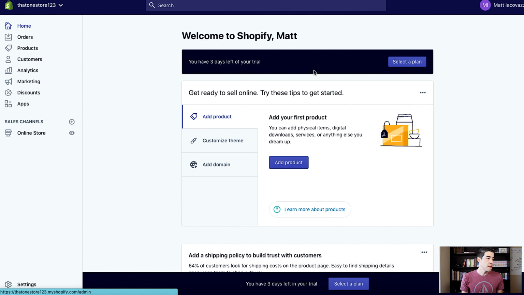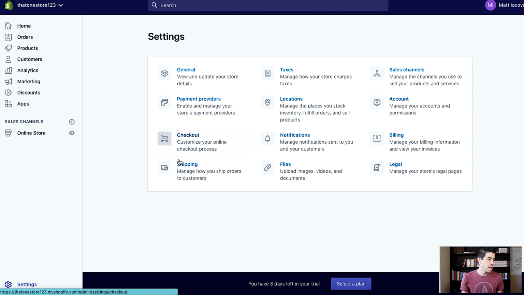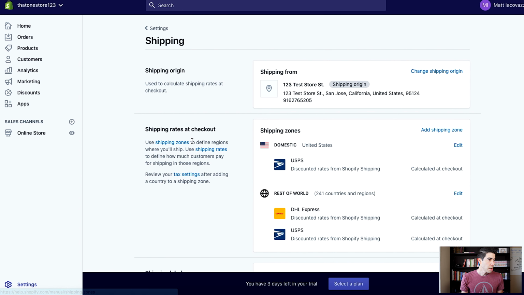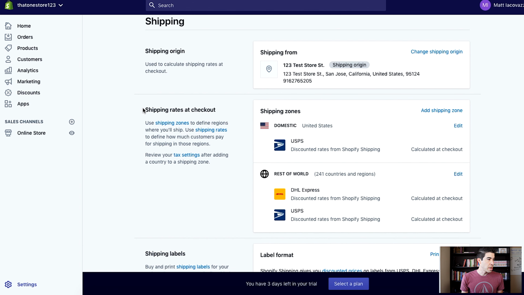If we go into your Shopify dashboard, this is the first thing you'll see when you set up a new Shopify account. This is just a temporary test store that I made. But if you go down here to settings, shipping, this is going to be your default shipping, how your default shipping looks. This is where we're going to edit everything.